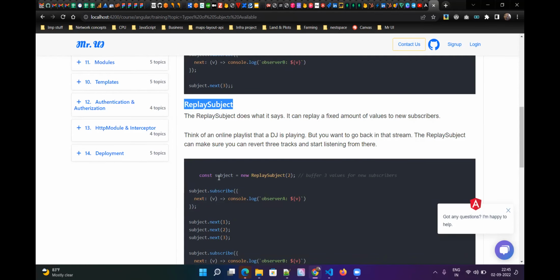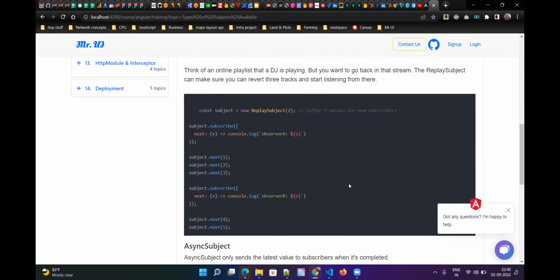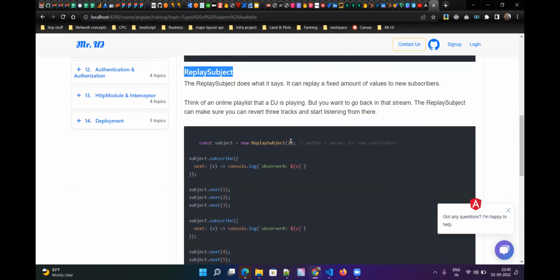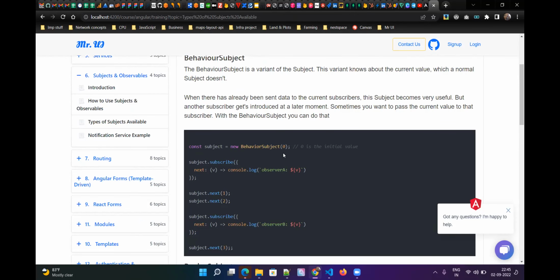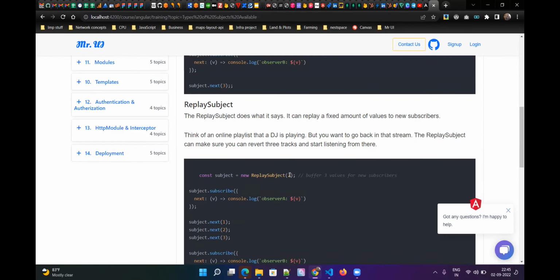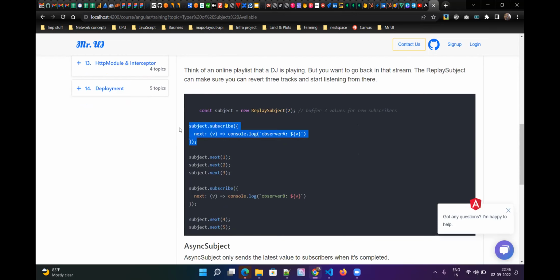And we have replay subject. Another subject is called replay subject. A replay subject is the same as behavior subject, but instead of taking the initial value, it takes the number of values to remember. Here we are initializing with a value itself, but there we are initializing with the number of values to be remembered. Now I subscribed here and it will not print anything, just like a normal subject.